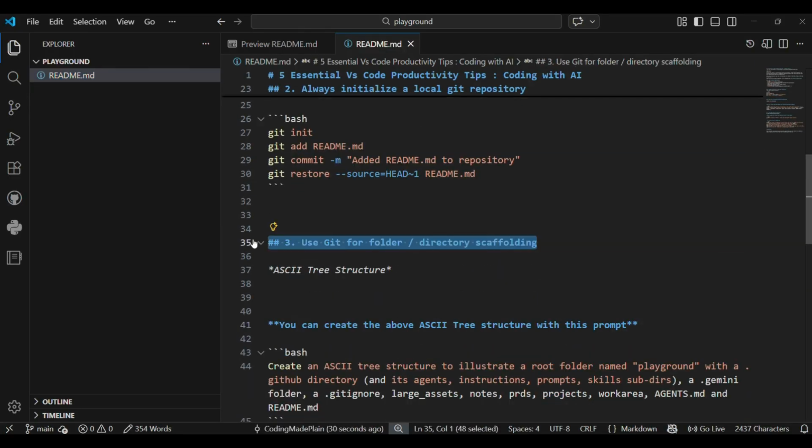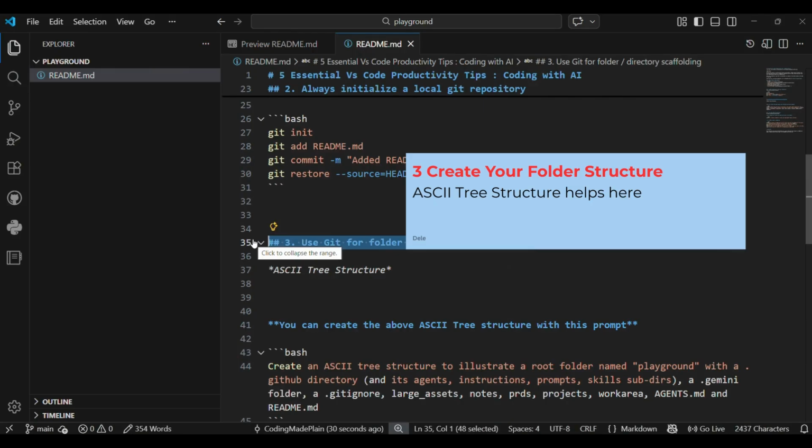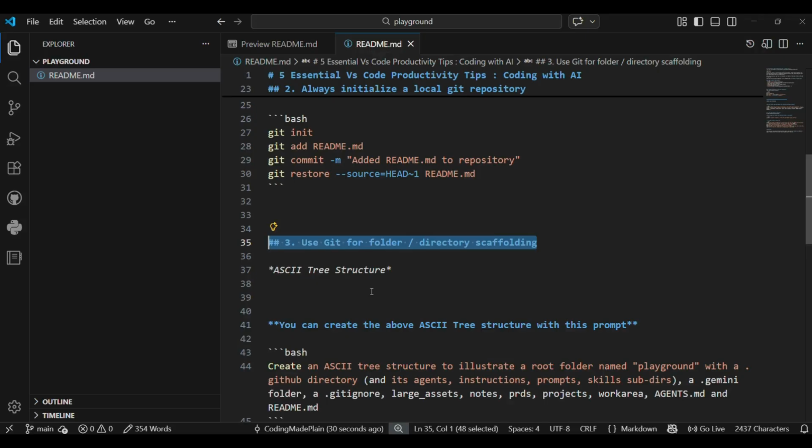Third point, have a structure to your project. And for this structure, you can use an ASCII tree. So in short, if you're working on a project, you're going to have files, and you're going to have folders. Don't just leave it up to the AI model. Set out the structure yourself. And it might help you to build an ASCII tree structure so you can literally see it and follow along.